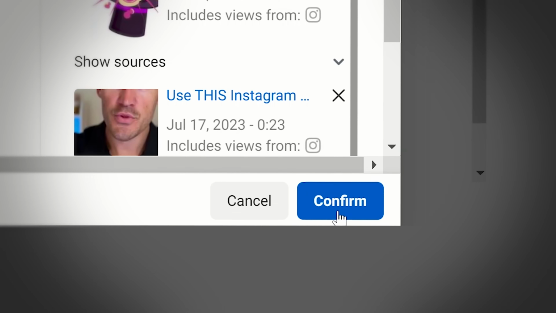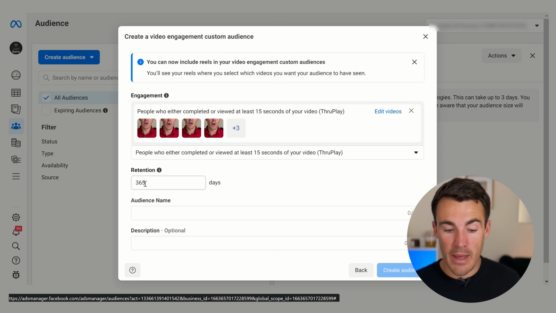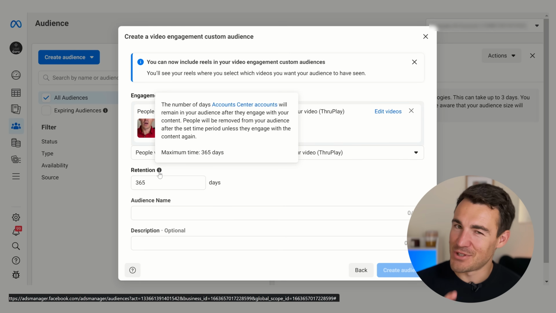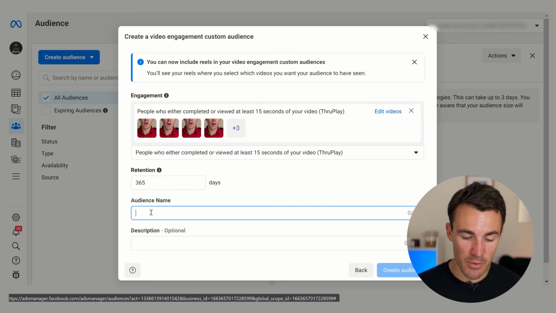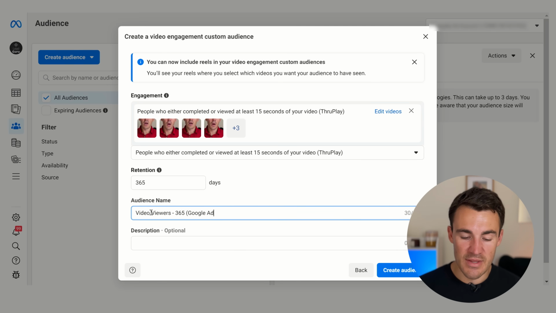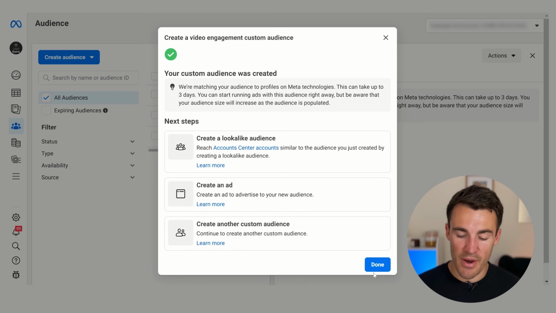So these 7 videos, click confirm. Then you can see the retention, because we're in-app, Meta is less concerned with privacy issues. We can get away with advertising to more people and keeping them within that for longer. The retention default is 365, and that's the maximum, but it's also the default, which I think is really interesting. So 365 is what I go with. Then here we go with something like video viewers 365. If you wanted to get more specific, you could write in, say, this is within the Google Ads category for our business, or whatever it is, just so it means something to you later on. Then you go ahead and select create audience. Don't worry about all this, we're going to talk about that later on. And that is the video viewers custom audience.